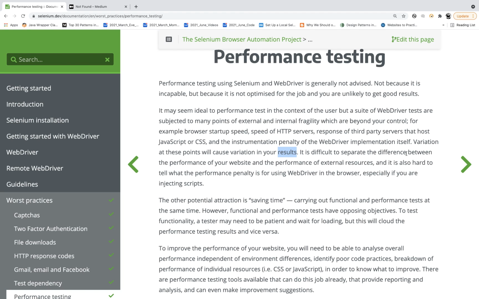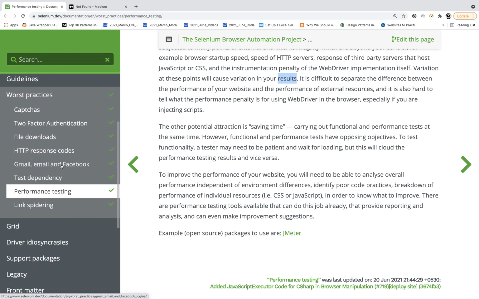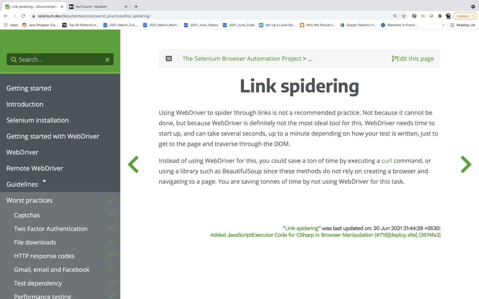It is difficult to separate the difference between the performance of your website and the performance of the external resources. And it's also hard to tell what the performance penalty is for using WebDriver in the browser, especially if you are injecting some script over there. Okay, so the next one is the link spider. It means a link spider or a link validator, such things you should avoid with Selenium.